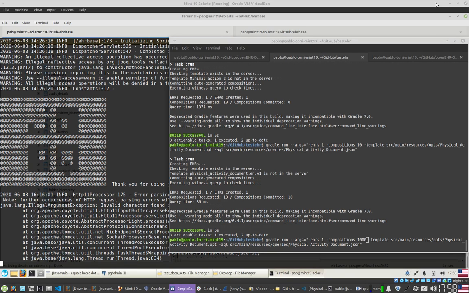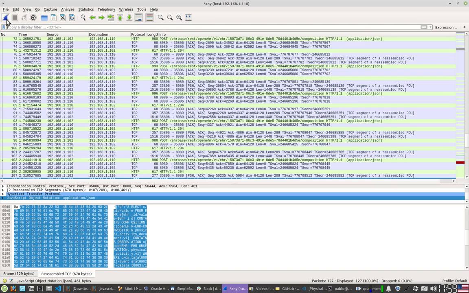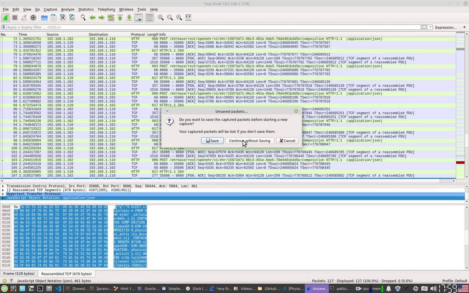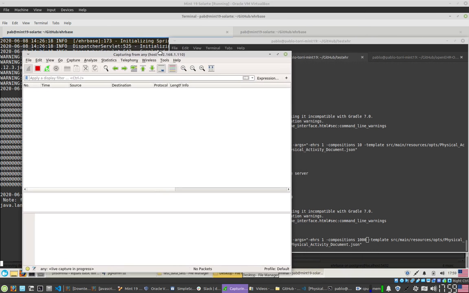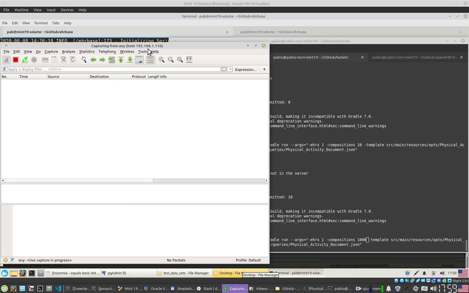Hi, let me show you how the load testing works on EHR base and what I'm doing to test the load tester. So here I have Wireshark, and I will capture what is going to EHR base. I have EHR base in a virtual machine with this IP here running. So this is capturing what is going from my machine, host machine, to the virtual machine.